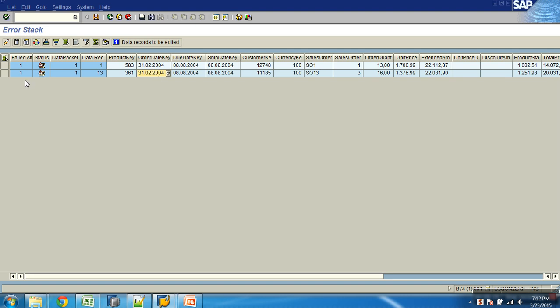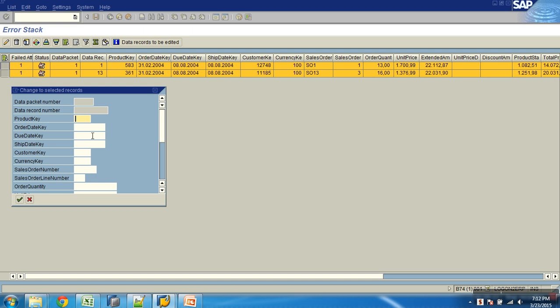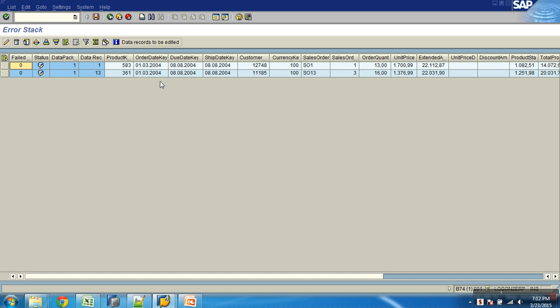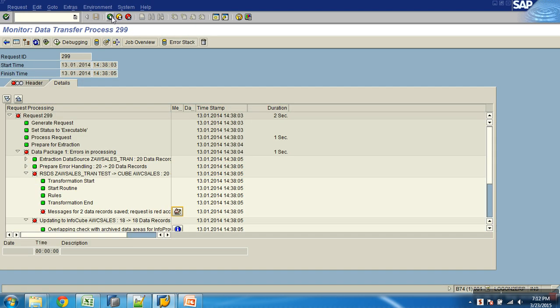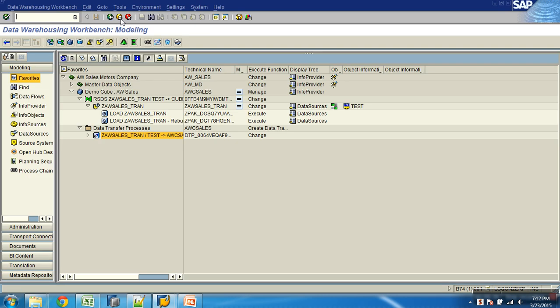So then what I'll do, I'm going to edit those 2 records. Select this, edit. Done, edited, and then save. Now once the records have been edited in the error stack, how do I upload the records from error stack to target? Error DTP. How do I do this?